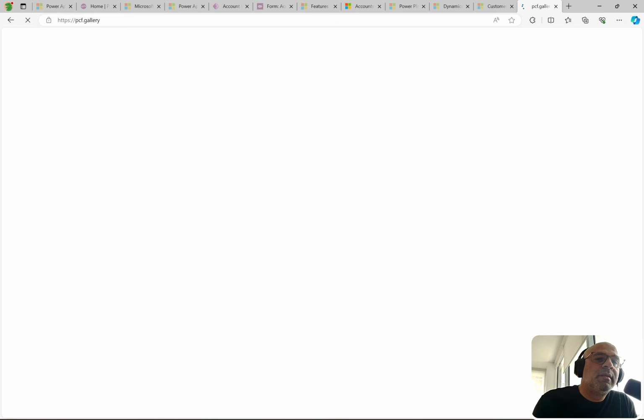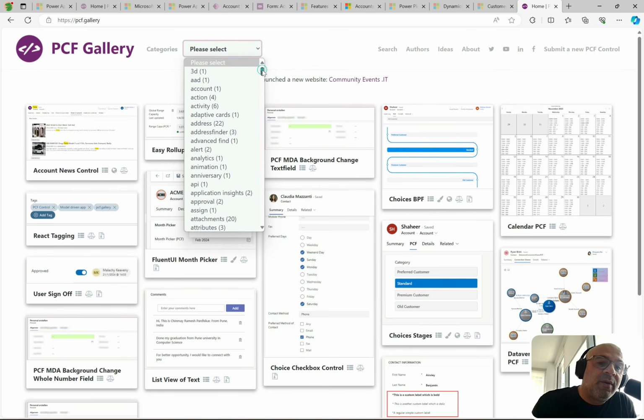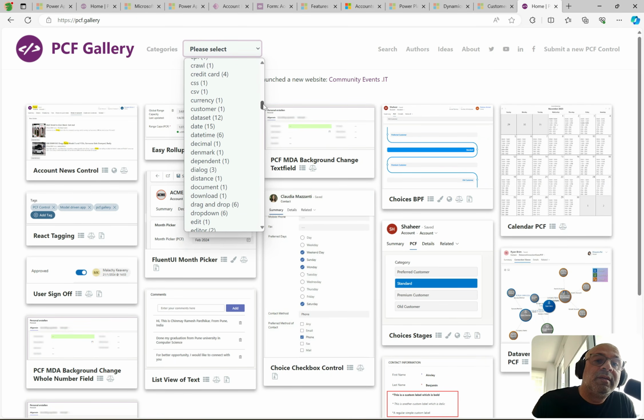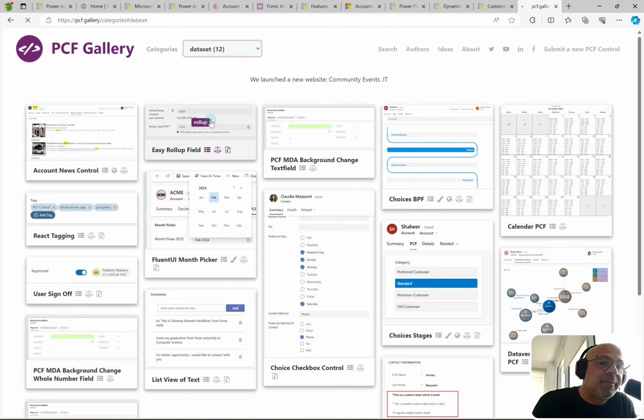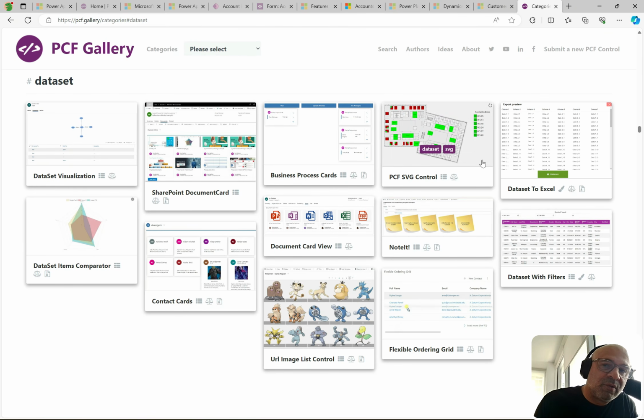This is the site that we looked at previously. Now I'm going to scroll down, and here we have dataset. Okay, so we have 12 of these dataset controls that the community built. It's so cool, look at all these great controls here. They look so much fun.